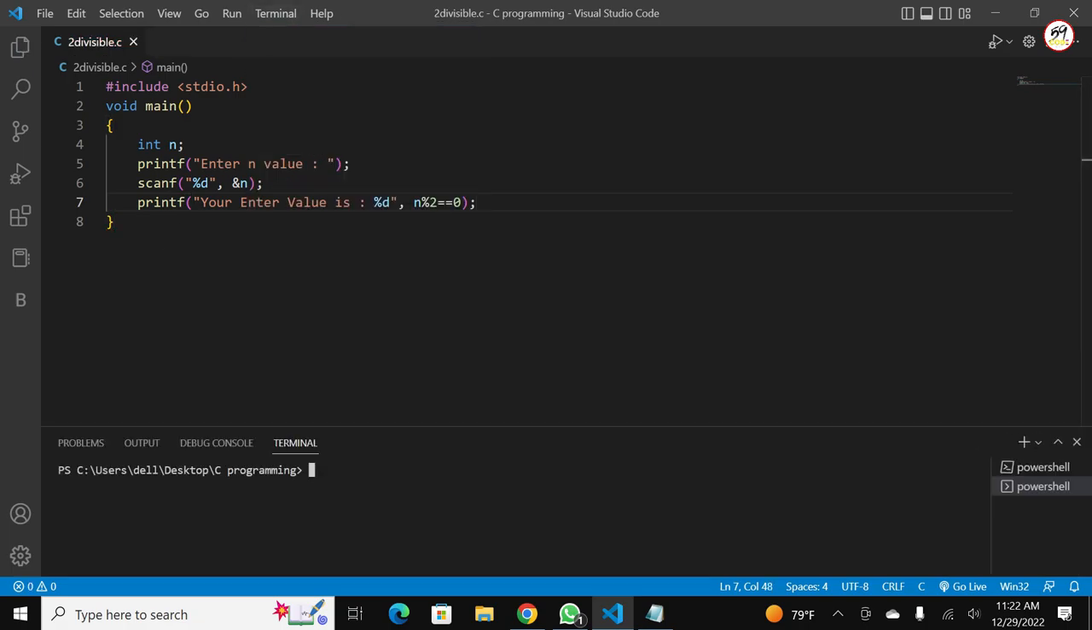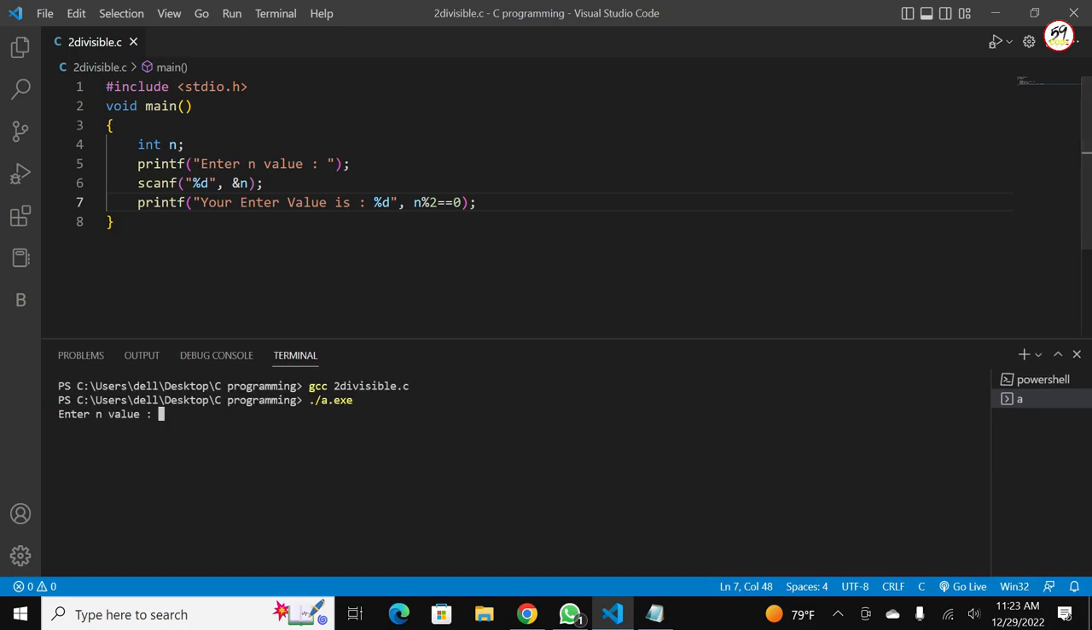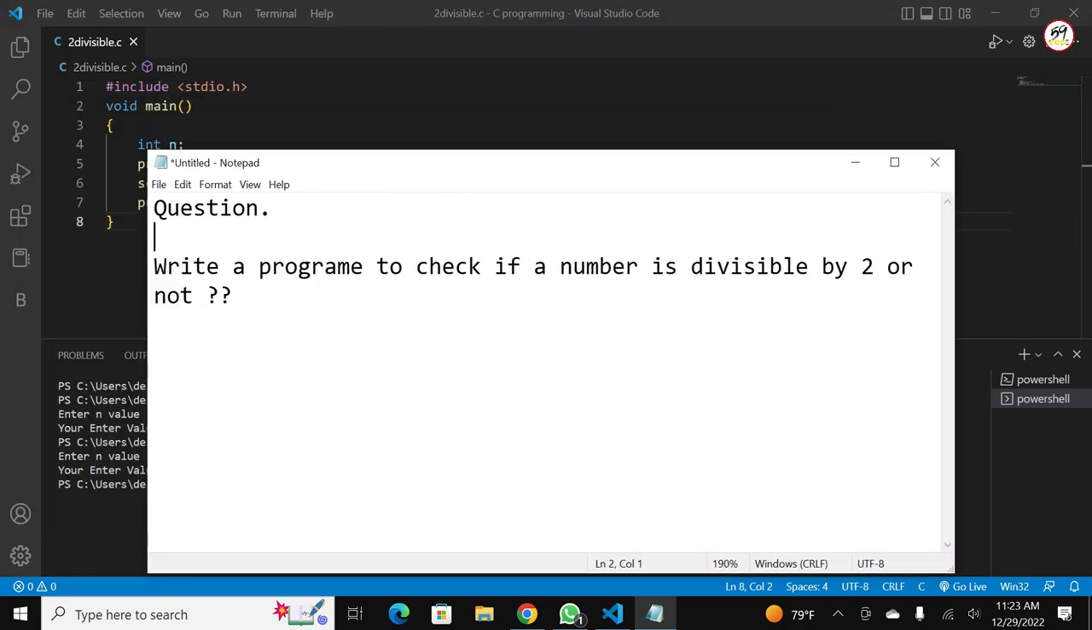So run this code. Enter value. When we enter 10, then your entered value is 1. 1 means true, your value is divisible by 2. When we enter any odd number, your entered value is 0. That means your entered value is not divisible by 2. It is a simple program to check whether your entered value is divisible by 2 or not.